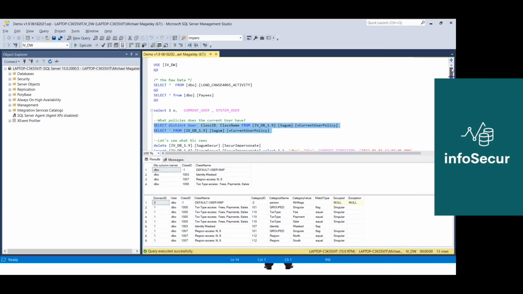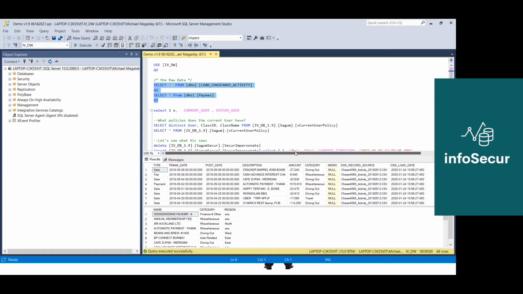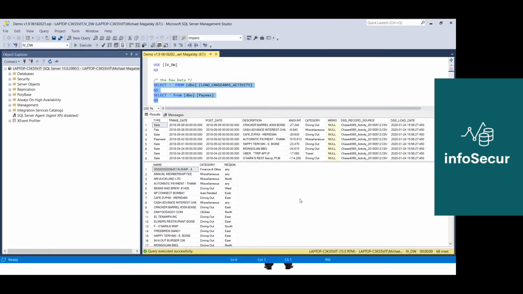And I'm going to show you, first of all, the raw data. So if you can imagine, here's a credit card. This is the activity for a month. And this is just the raw data, unsecured. We would put this behind the curtain from our architectural slide. So the raw data stays behind the curtain. Users don't have access to the raw data. We're going to give them access to the secure views.